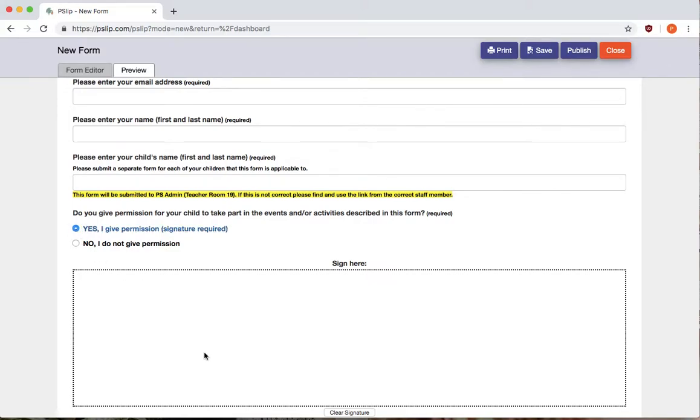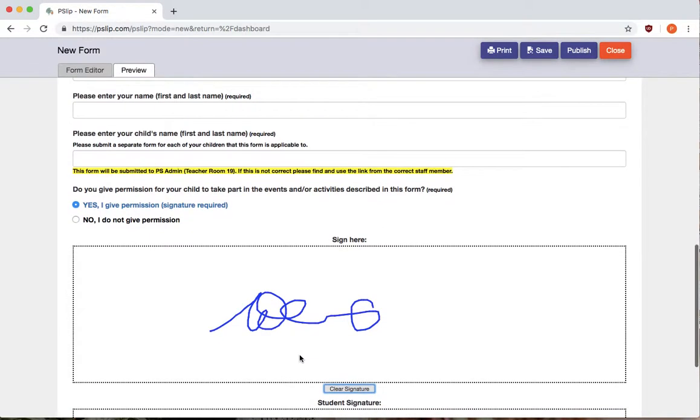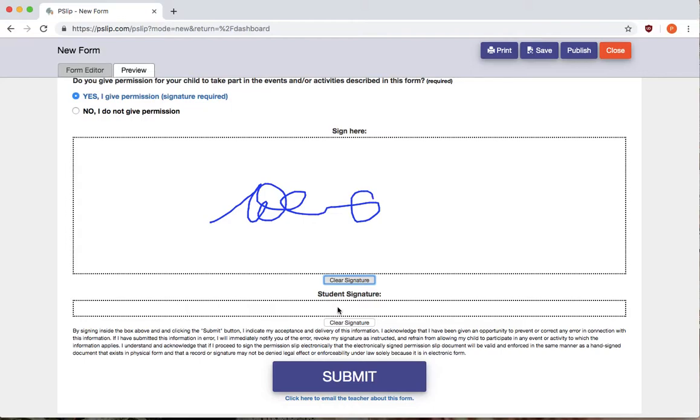The parent can sign with a mouse if using a desktop, and with a phone using their finger, the best thing is to turn the phone landscape. And in this case, we had the second signature for the student signature. It hasn't come out the full size here, and that's just because this is only a preview. Once the parent finishes the form, they click Submit, and they also have an option to email the teacher about the form if they have any queries about when filling out the form, and this will come straight into your inbox.